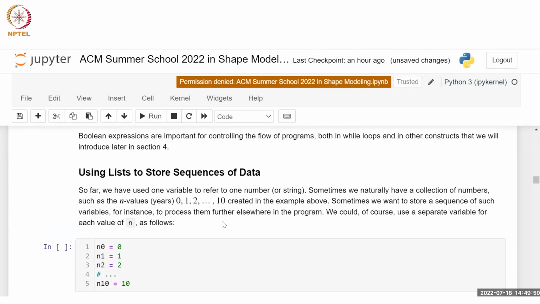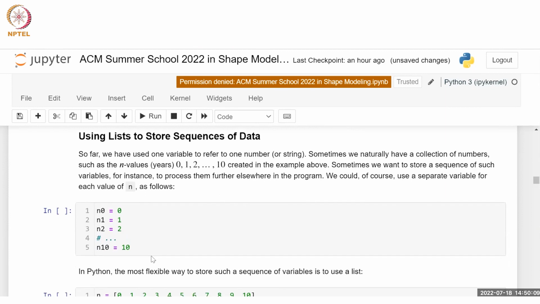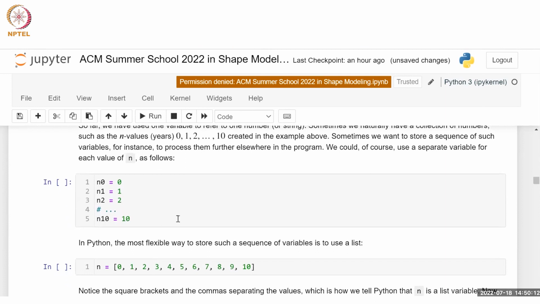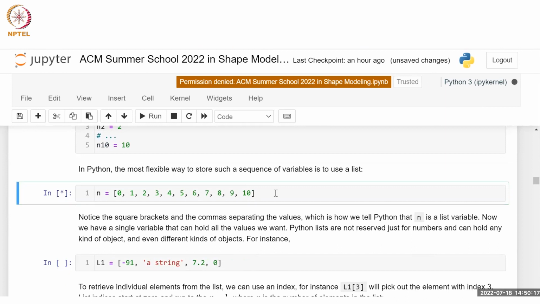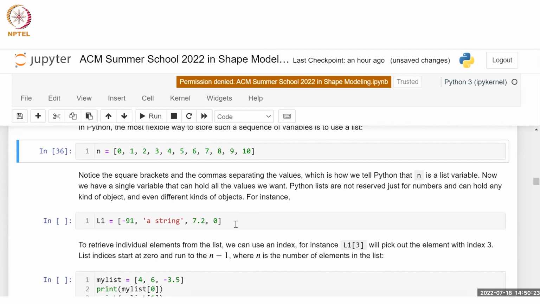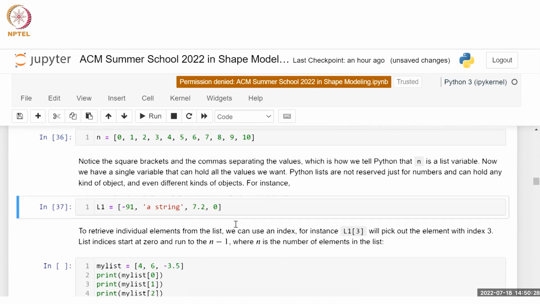Okay, so next is lists. Suppose you want to store n values, say from 0 to 10. So what will you do? First, the intuitive way, from what you have learned now, is to define and assign every variable, but it's really repetitive and boring. So there is one more flexible way, and it is known as a list. The square brackets indicate that n is a list. And you can also insert string variables, float variables, and integers, anything, in a list.